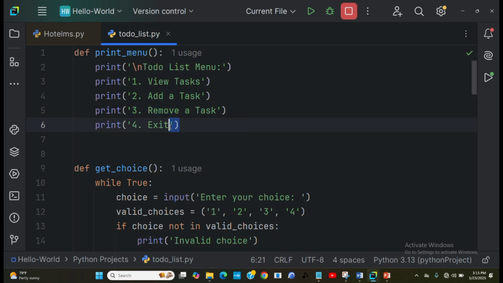Or the last thing you can do is that if you're done with everything for the day, you can now exit. Or if you view it, you can exit. You add a task, you exit. You pop a task, you exit. You get it?